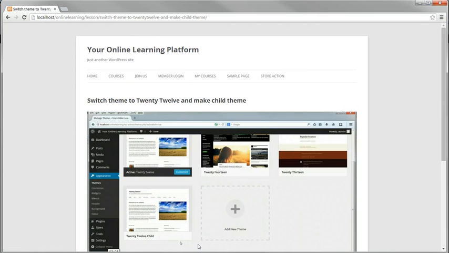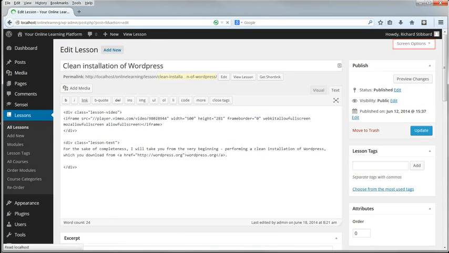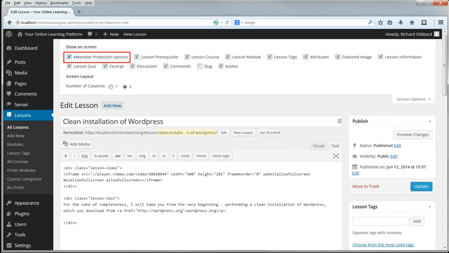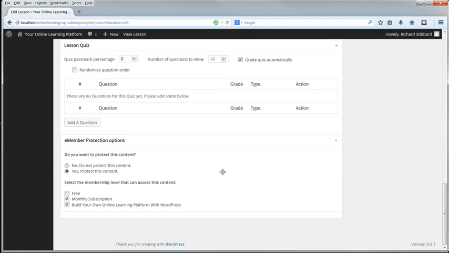That's the first way to apply content protection at a global level, by protecting several or all lessons at the same time. But we could also do it one lesson at a time. Go to the editor for one of the lessons, click Screen Options at the top, and make sure that eMember Protection Options is selected. Then at the bottom of the screen you can choose for that individual lesson whether or not you want to protect it, which is the equivalent of setting General Protection, and what membership level or levels can access it, the equivalent of Grant Access.